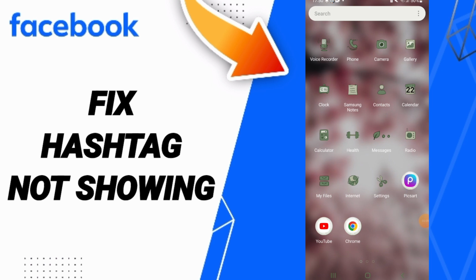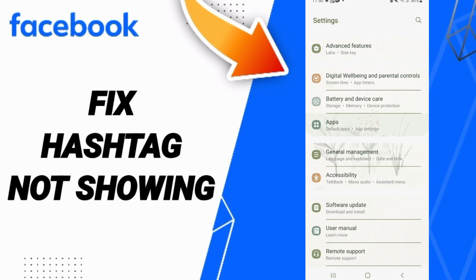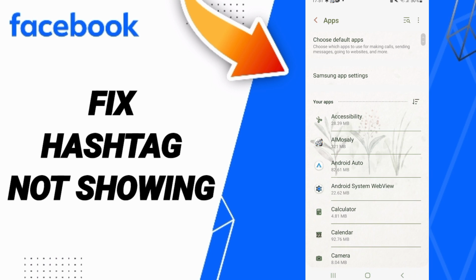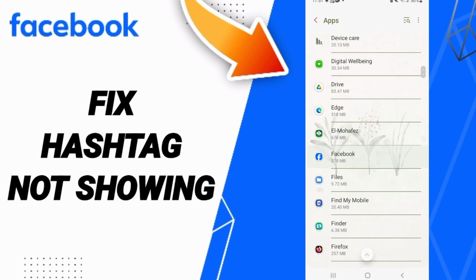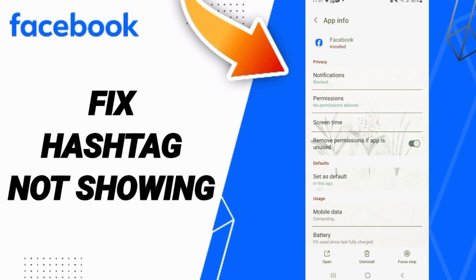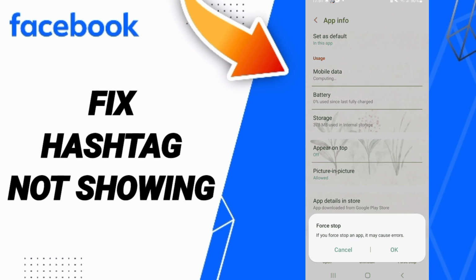To know how to fix or how to solve hashtags not showing on Facebook, you should just go to settings. After that, you can click on apps, default apps, app settings. Here in this page, you will enter to Facebook and you can click. Here in this page of app info, you can click on first stop and you can click OK.